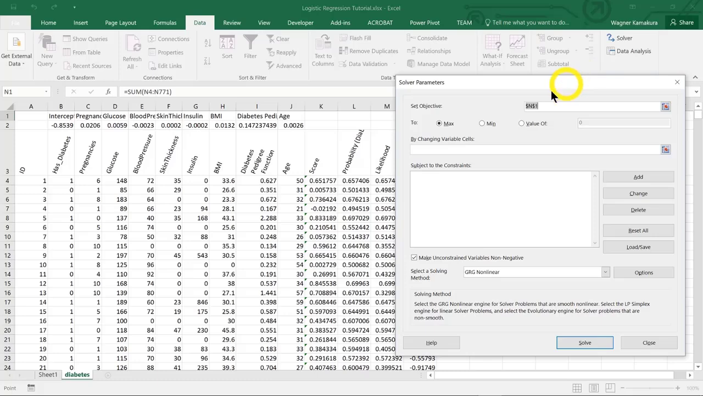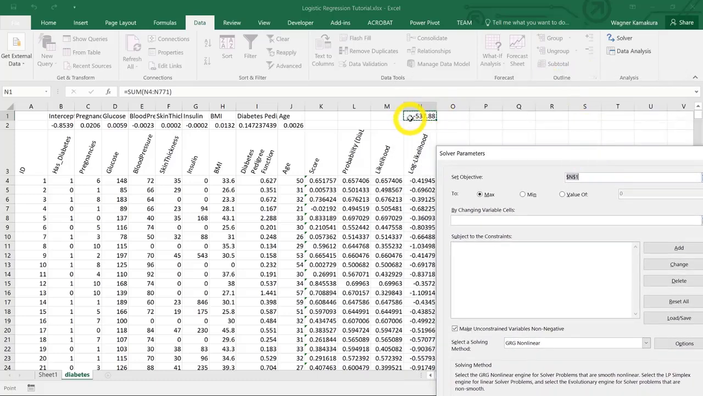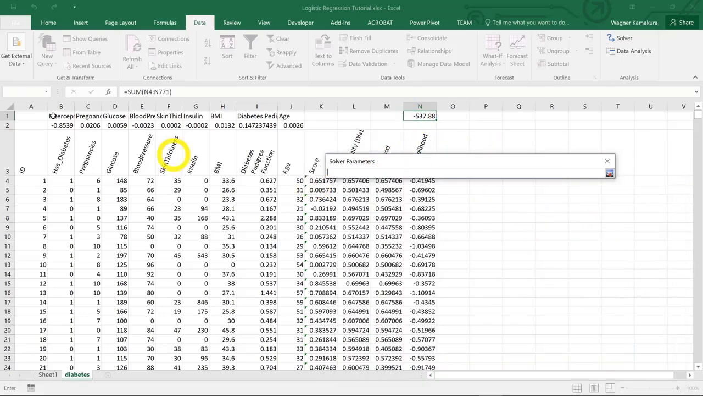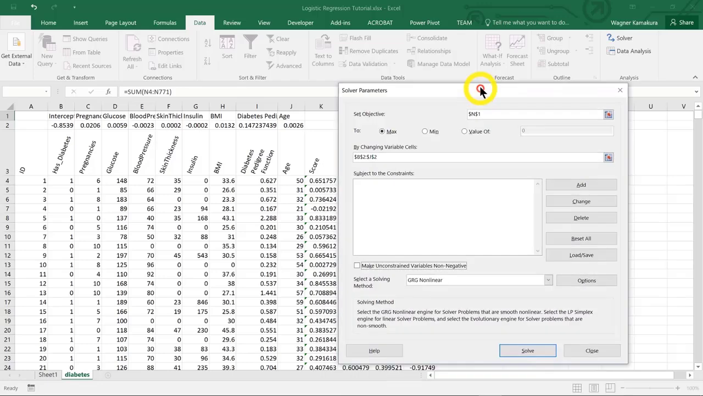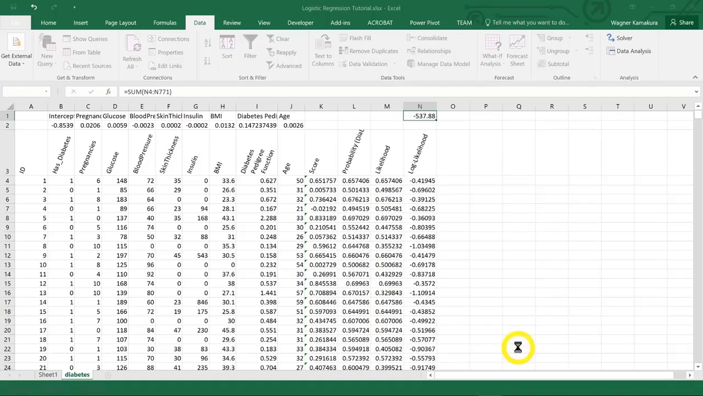So what is our goal here? We want to maximize the log likelihood, which is on cell N1. We want to do this by varying the range that I had highlighted before, these cells here. We wanted to find what is the combination of weights, intercept, pregnancies, glucose, etc., that would produce the highest log likelihood. And we don't want the coefficients to be non-negative. Right? We wanted the coefficients to be anything they want to be. So we do this and run solver.